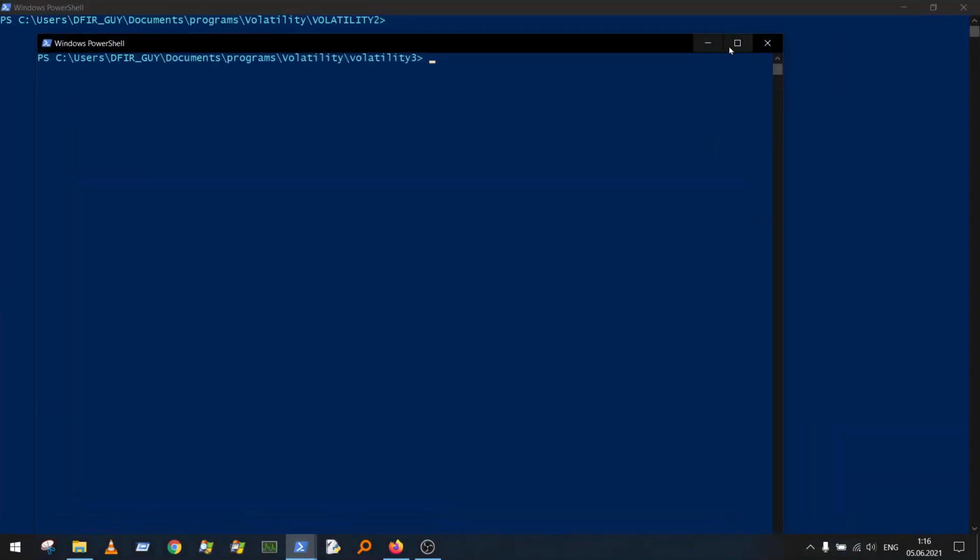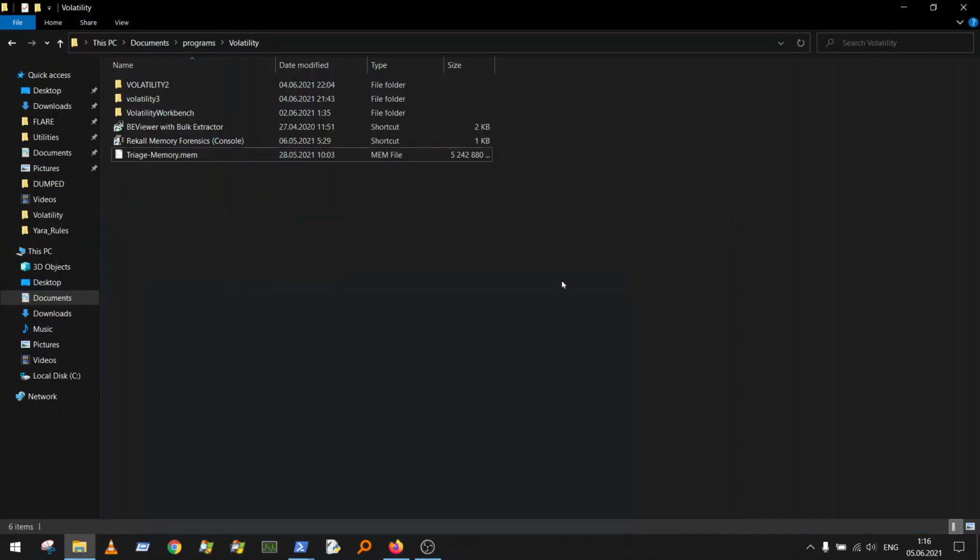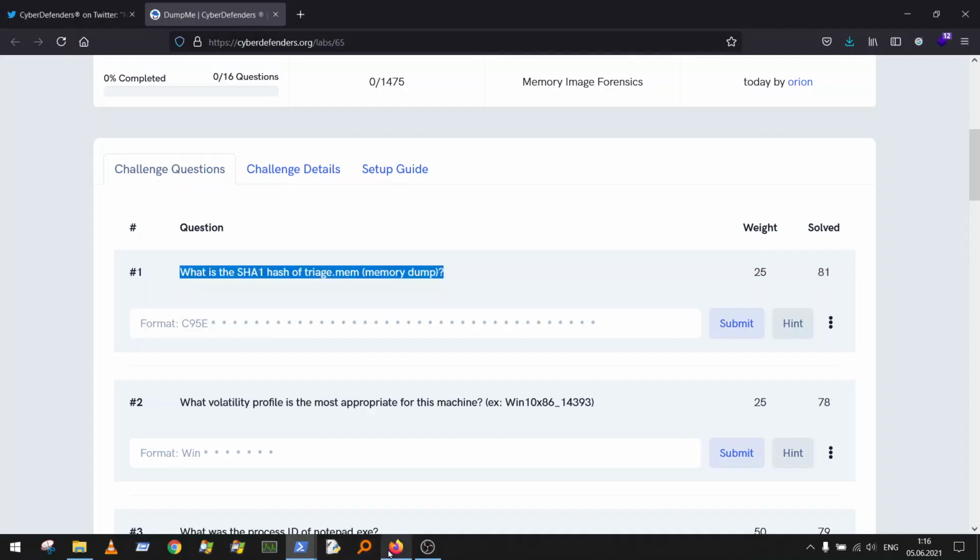Yes, and now we are prepared. So the first question is the SHA-1 hash of the triage memory dump, and the second question is what is the profile? Okay, so they are asking about the profile, so basically they are using Volatility 2 because Volatility 3 is not working with profiles.